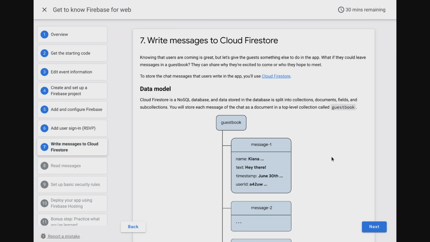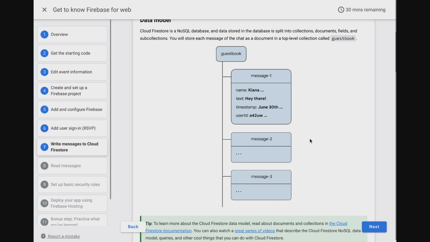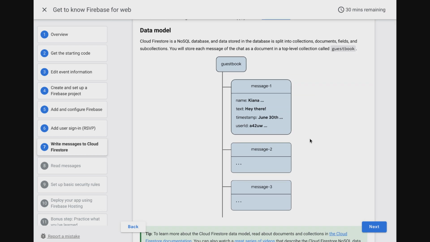Cool. Now, how do we write data to Firestore? Basically, all we just did was write data to the authentication service, but we haven't actually tied in the database yet. This is what our data model is going to look like. We're going to have a guestbook, and whenever the user writes a message, it's going to store it in a document collection. That document is going to have a name, text, timestamp, and user ID. Remember how I said that user ID gets automatically generated for the user? This is where we're going to store it and relate it back to that user.